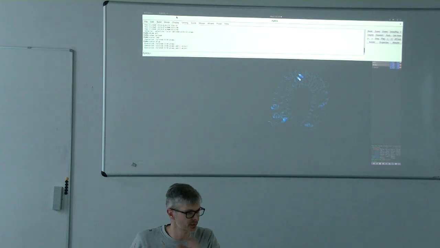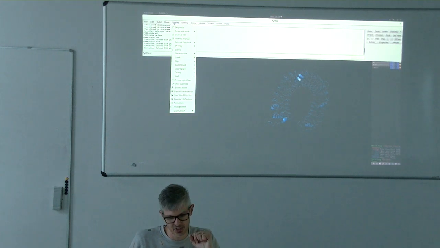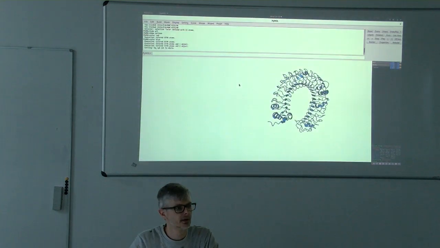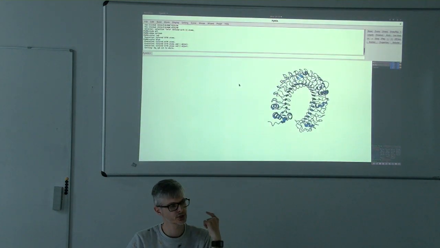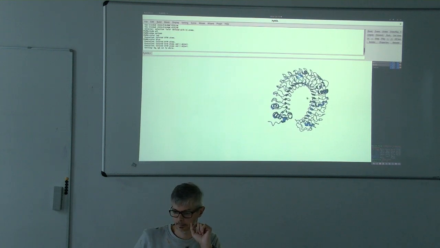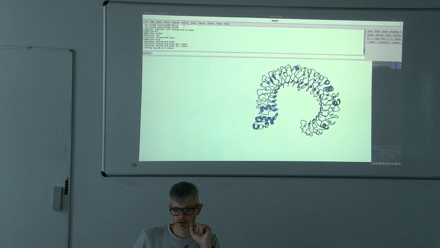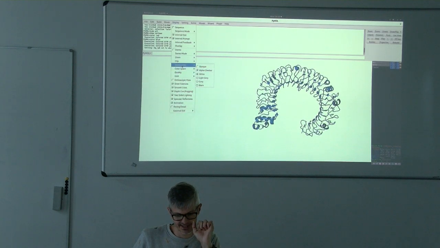You can do it with a command, but you won't remember that command. So the easiest way is just to go to display, on top, background, white. In one of the next workshops you'll see that you can change how the program starts and already start with a white background. That's possible. So in display you can already set the background.